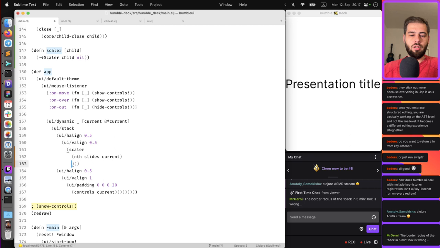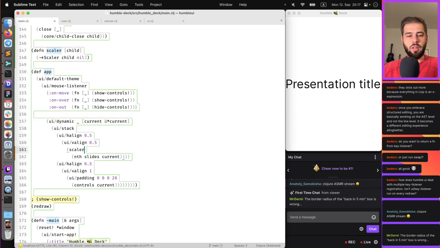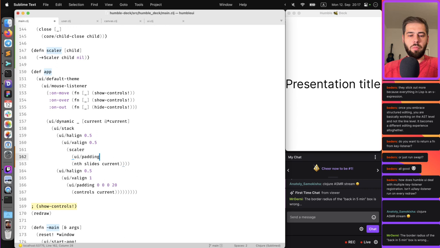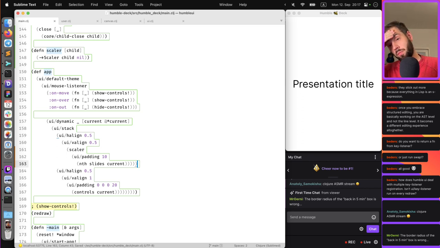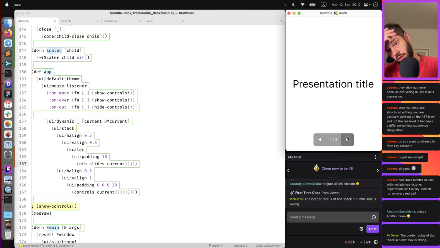scalar like this. Yeah, let's do padding. I don't know, let's do 10. The trick is that padding is going to scale as well, which is fine by me, kind of. We can put it outside and then it won't scale, or we can put it inside and it will scale. I don't know what's better. But it's kind of cool, isn't it?